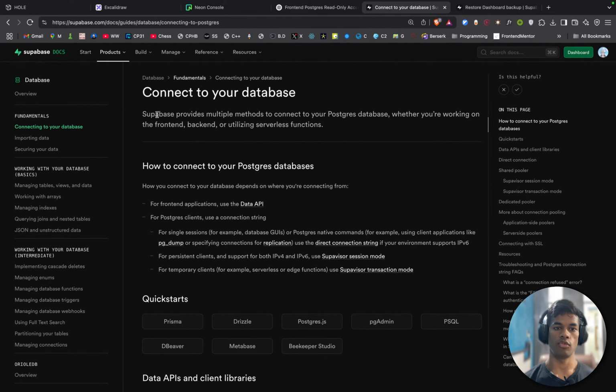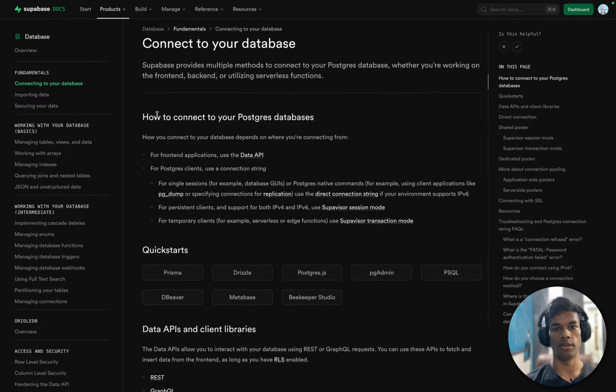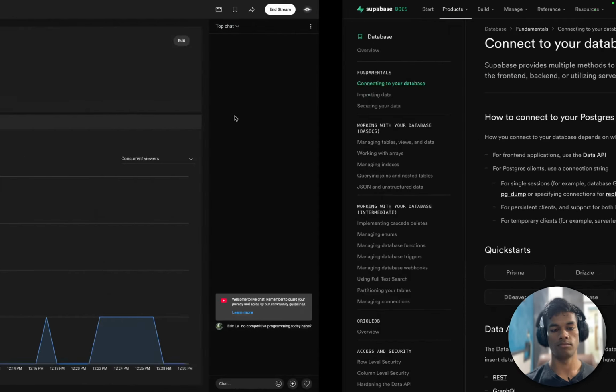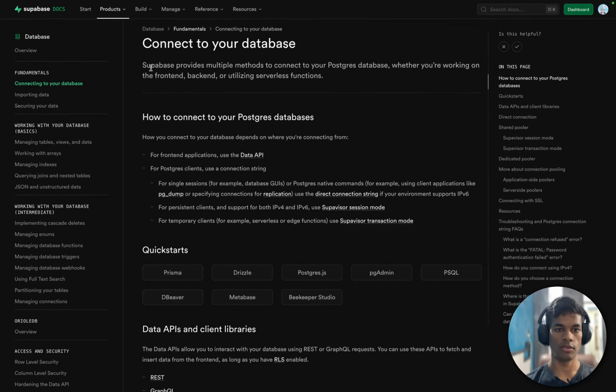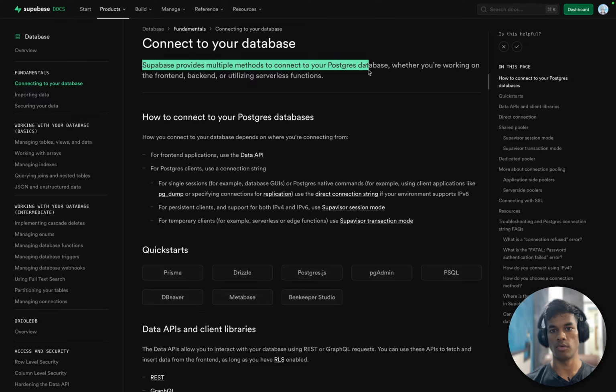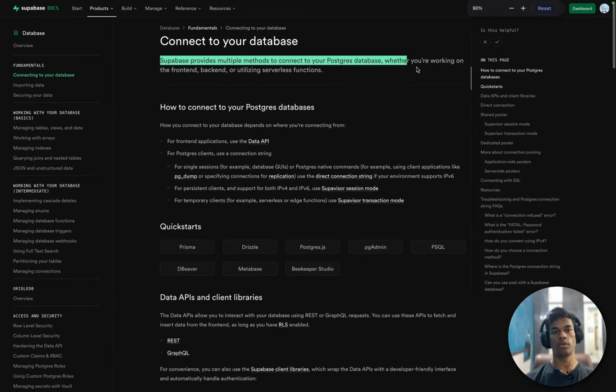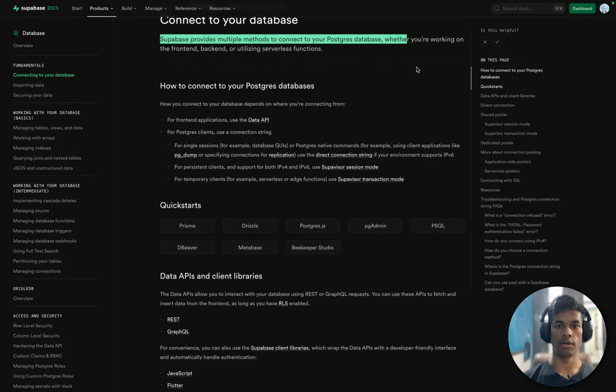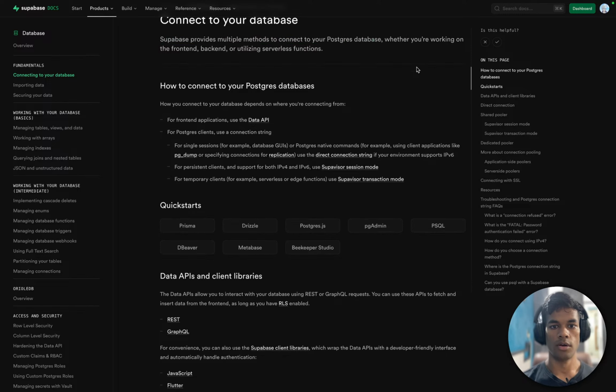Connect to your database. Supabase provides multiple methods to connect to a Postgres database, whether you are working on the front end, back end, or utilizing serverless functions. How to connect to a Postgres database? How you connect to your database depends on where you are coming from. For front end applications, use the Data API. For Postgres clients, use a connection string. Okay.